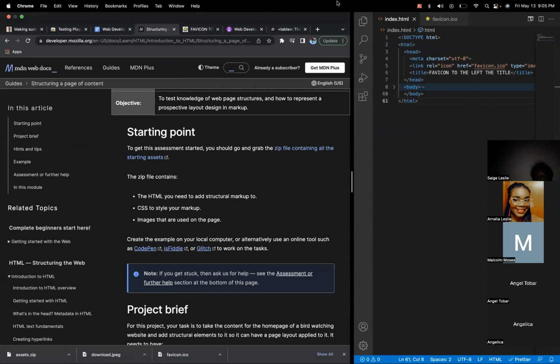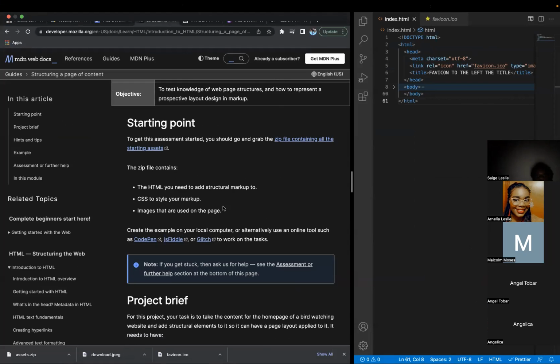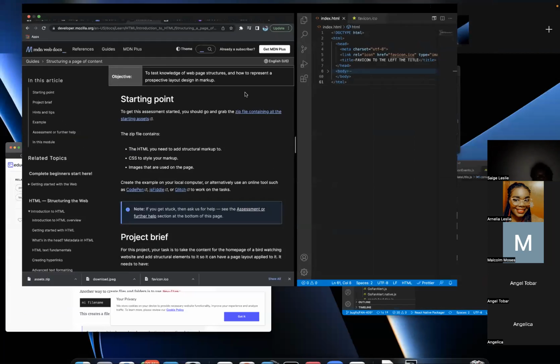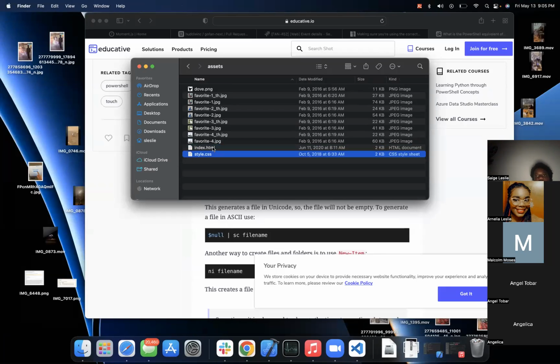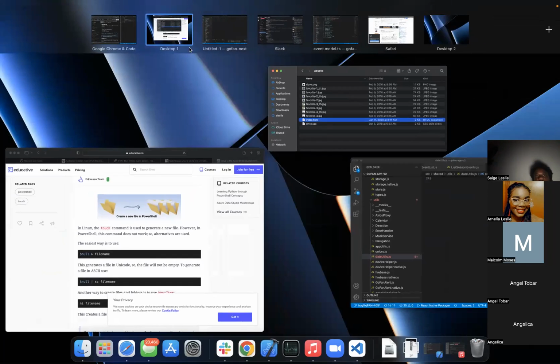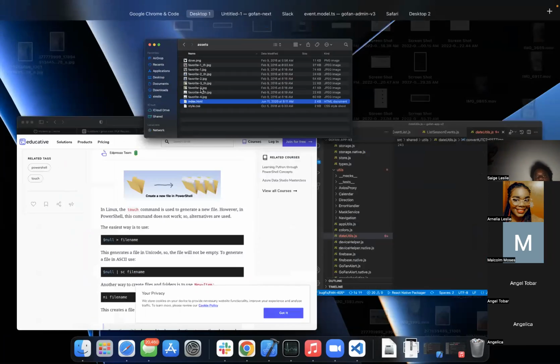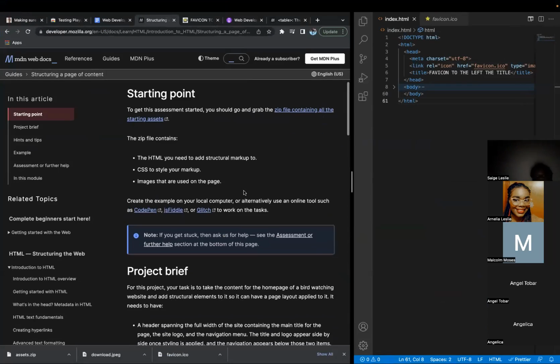I'm trying to find my screen sharing to stop. All right, CSS to style up the HTML and images that are used on the page. Let me also look at that. Yeah, it has a CSS too. All right, so yeah, they give you everything you need. All right, y'all got it. I believe in y'all.